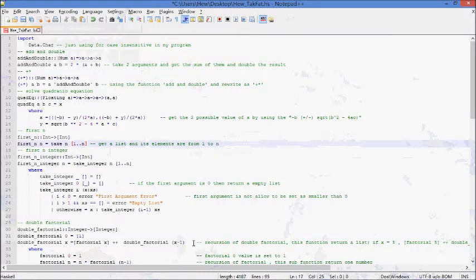Now showing my code. Here's my function. It does the same way as the last question, but here is my local helper function. If the second argument is the empty list, it should return the empty list. And the next one, if the first argument is 0, then it should return the empty list also. If the first argument is smaller than 0, we return the error, first argument error. And if the first argument is greater than 1 and the list is empty, we will return the error, empty list.